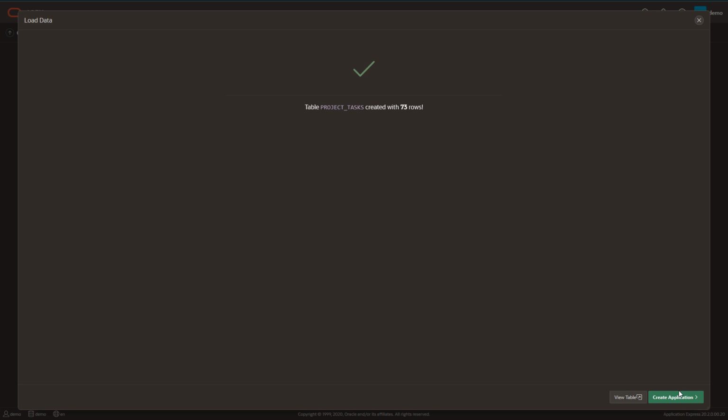Okay, this is the final Load Data screen. It confirms that 73 rows of data have been added into our new Project Tasks table. Now we can move on to creating an Apex app based on this table. Let's continue by clicking Create Application.